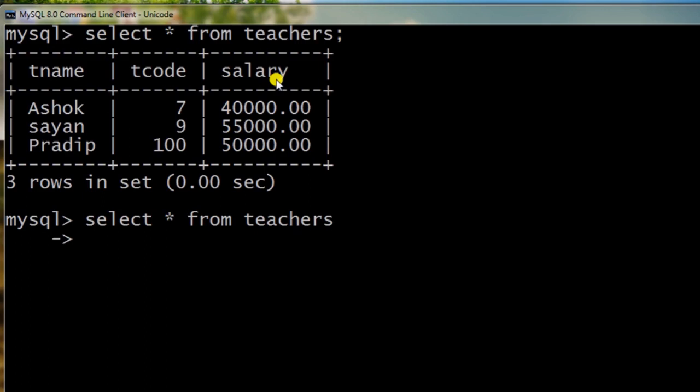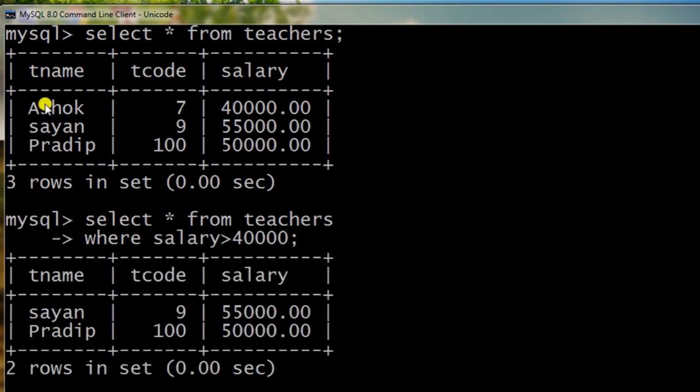Okay. Select asterisk from teachers, and then where? Yes. Select everything from the teachers table, but there's a condition: the salary has to be greater than 40,000. Where? So I will write the field name. The field name is salary. You cannot change it. Salary greater than 40,000 semicolon, and see, there are only 2 teachers, except Ashok, Shayan and Pradeep have a salary more than 40,000.